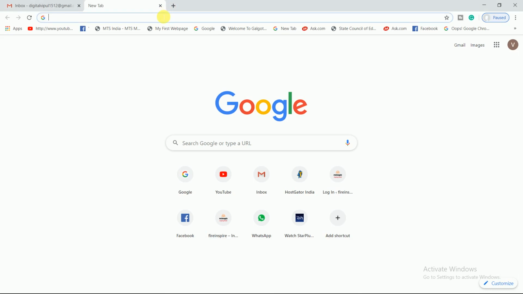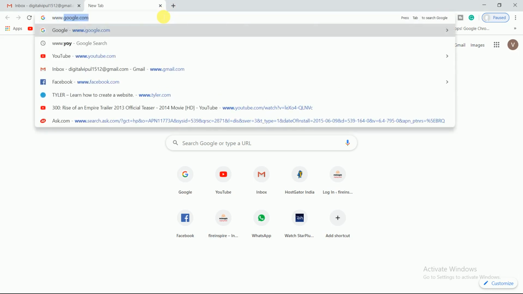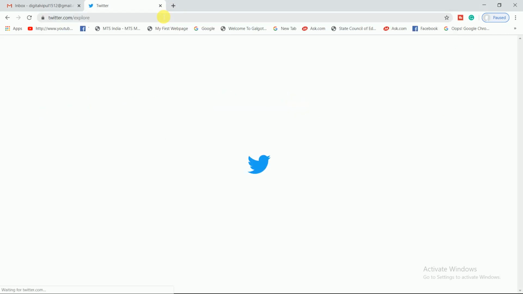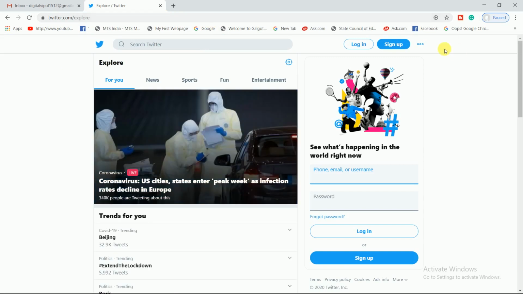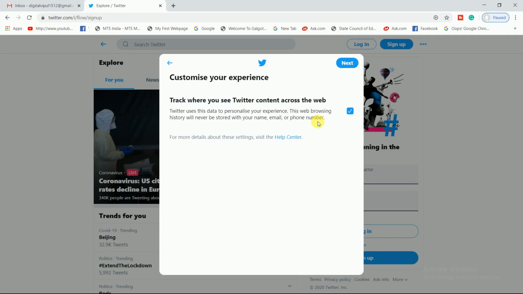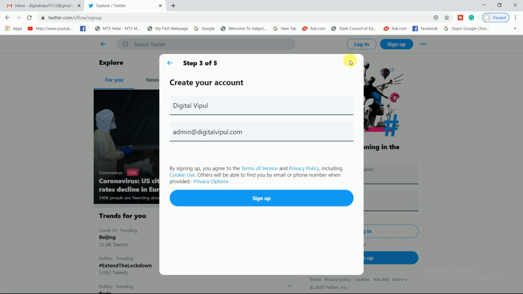So what you have to do, go to the Chrome extension, type www.twitter.com. Okay, then you have to go on sign up. Then you have to use email. Okay, then put it like Digital Vipul. Put your email over here, admin@digitalvipul.com. Click on next. Okay, click on next and click on sign up.